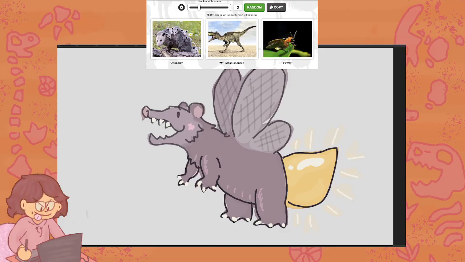Alright, let's go ahead and try and clean up this just a little bit on the outsides. Alright, everybody. There's our first little warm-up done. Our little light-up opossum.